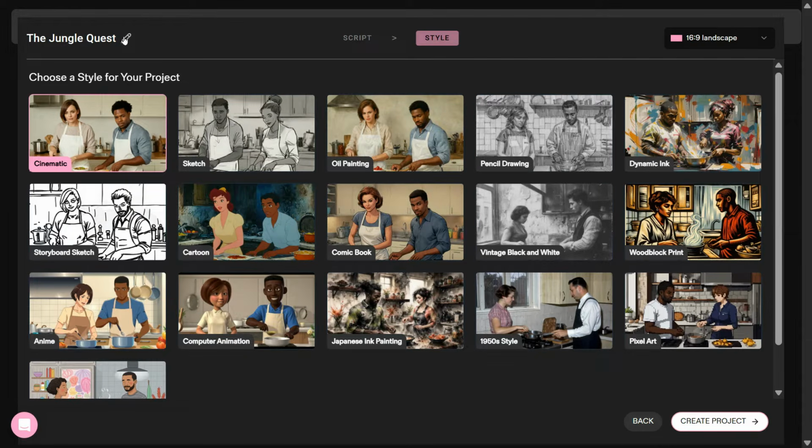Now, after coming to this page, you can change the title of your story if you want. Choose the aspect ratio for your video, and most importantly, select a style. There are plenty of options available, such as cinematic, anime, comic book, etc., but I will go with cartoon style. And click on the Create Project button.